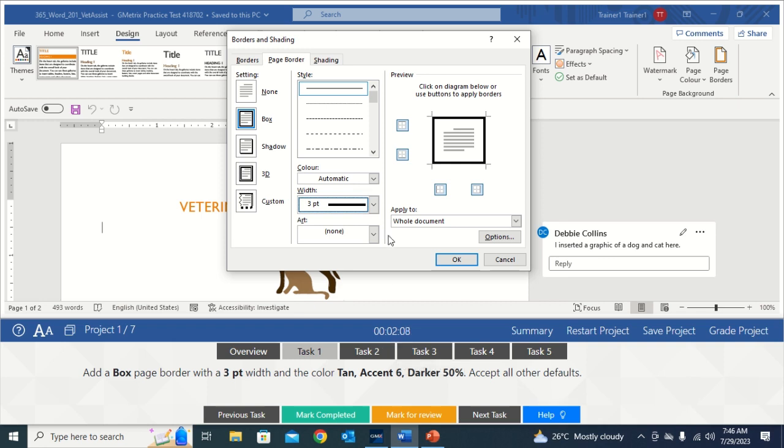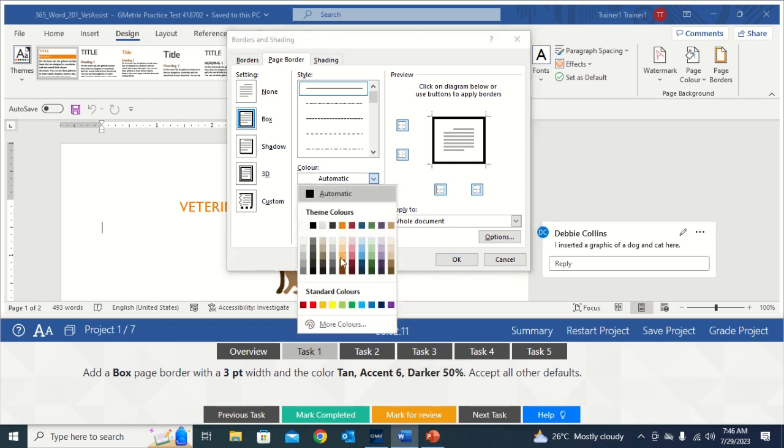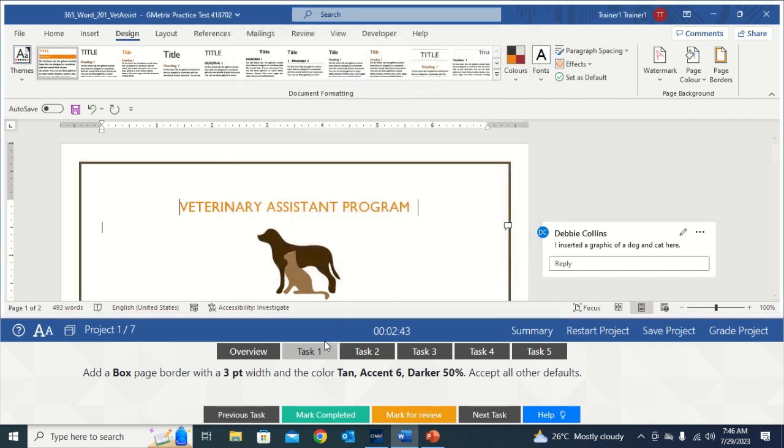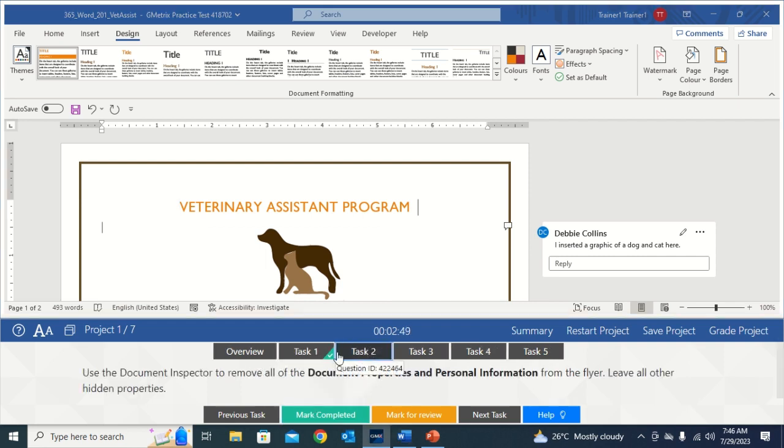then the color tan accent 6, darker 50%. Okay, tan accent 6, darker 50%. So you click and click OK. Okay, that is done. Task 1, mark completed.